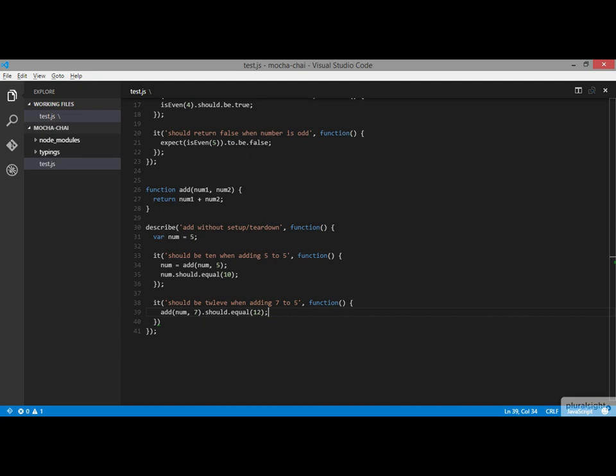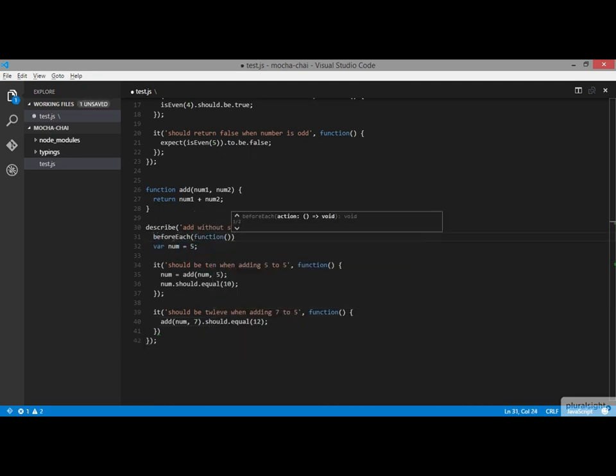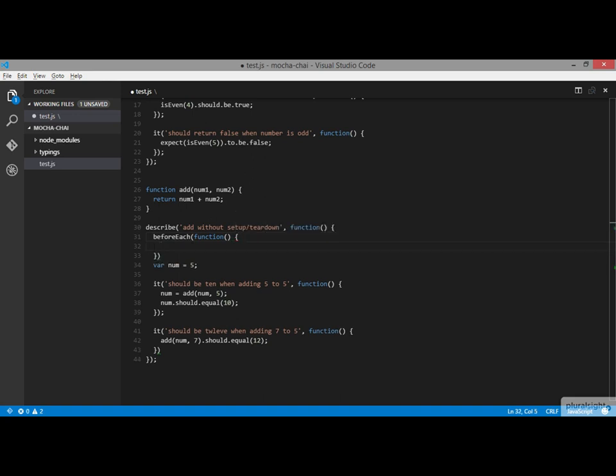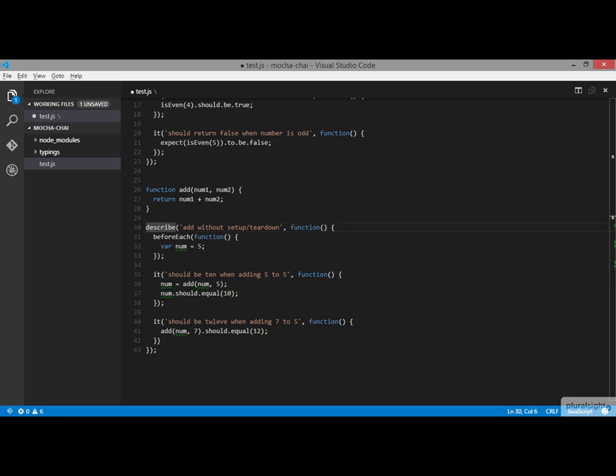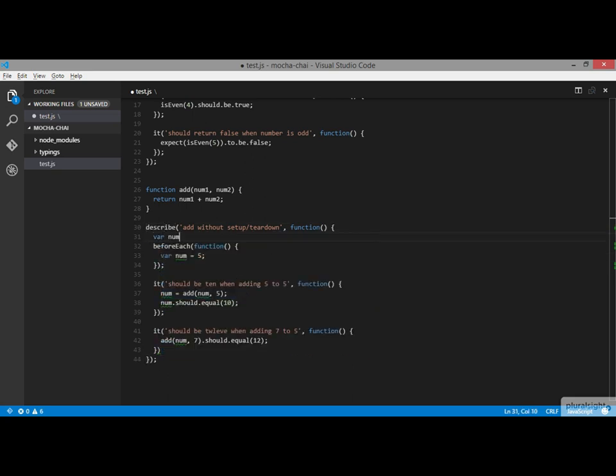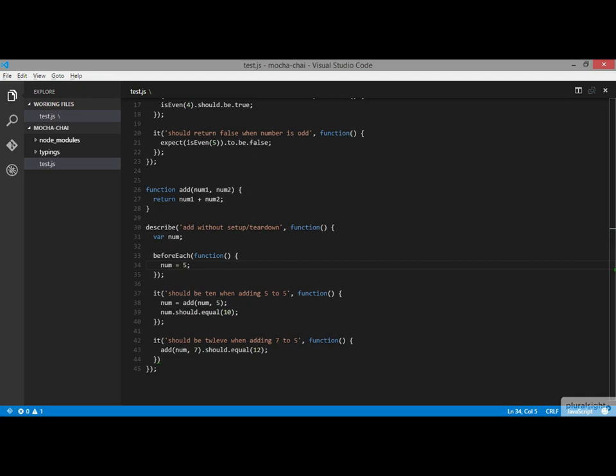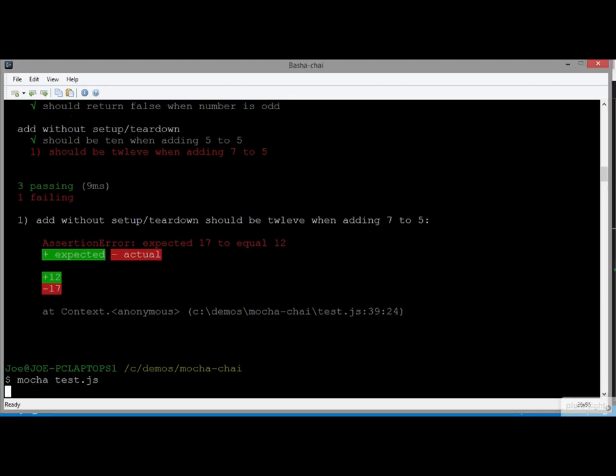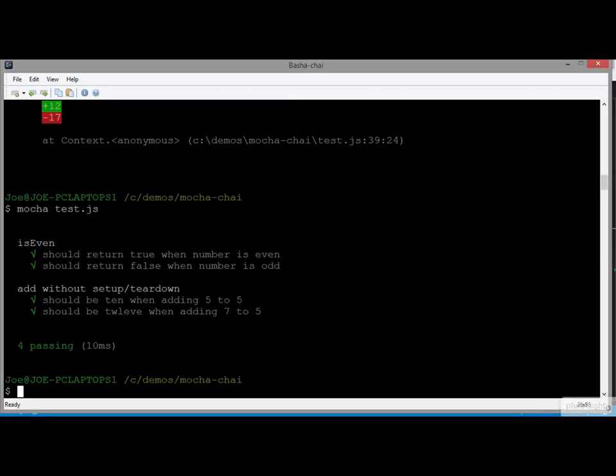So let's fix our code, and we can do that by calling beforeEach. beforeEach takes a single parameter, which is a callback function, and it executes this callback function at the beginning of every test. Now we'll move our code from here into the beforeEach function, and then move the declaration outside of the beforeEach function. And now if we save and run our tests, we're back to a passing state.